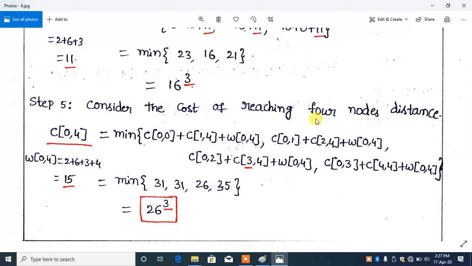Consider the cost of reaching 4 nodes distance, that is from starting node to ending node. Why? Because here you are given only 4 elements. So that's why this is the last step. So C of 0 comma 4 is equal to minimum of all these values, which are present in the table. We are going to substitute all these values, and finally you are going to get the minimum cost as 26 if you make the root node as 3.